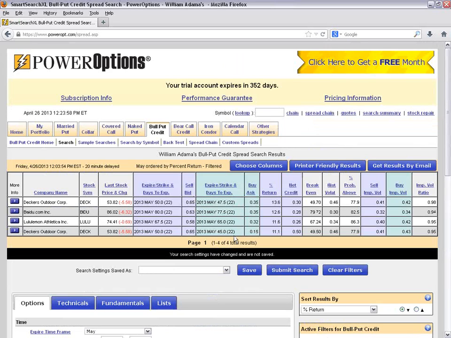All right, so at 22 days to expiration, we weren't seeing spreads that matched our stock and our option criteria that had at least a 50-cent net credit. So we're down to 30 cents, and oh, there's one right on the cusp there, Deckers Outdoors. Okay, now let's talk about the columns.